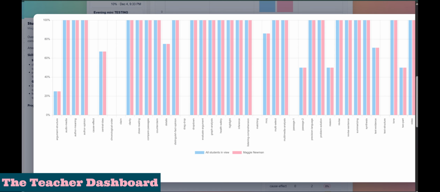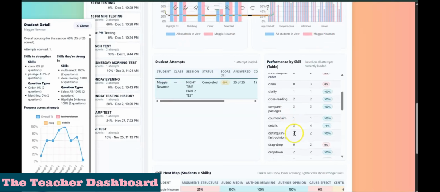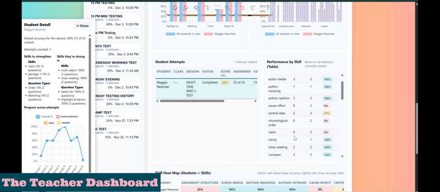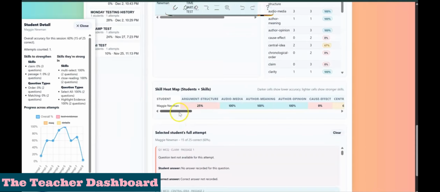So here it is comparing all of the students, clarity and close reading, comparing passages, counterclaims, so you can kind of see visually like where your students struggled and where they did well. All right, so same thing here with the types of questions, so part A, part B, 50-50, those kind of things. All right, you can see the performance by skill table if you'd like. You can check the number that they got correct, and then the number total there are. So like argument structure, you got about 25% accuracy on that one. There's a heat map if you'd like to check it out visually with the same type of data.